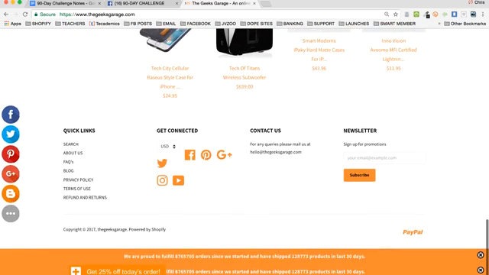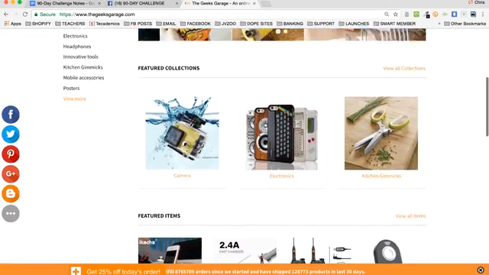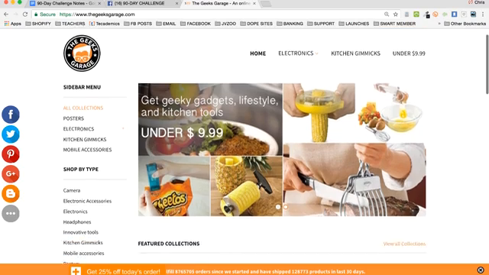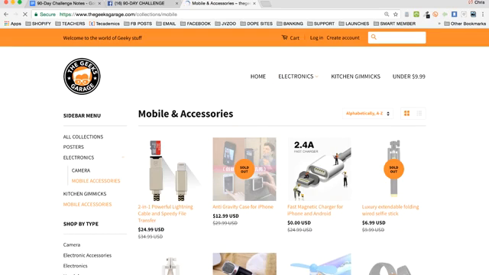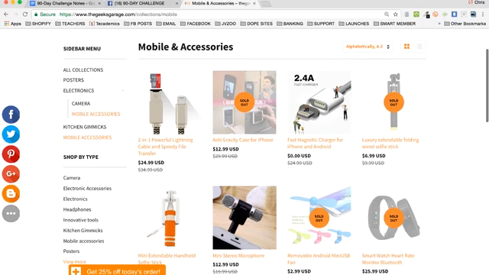We looked at their navigation and what they're doing and how they're doing it. And now let's look at some of their products. Okay, so let's go right here, electronics, mobile accessories. Now you can kind of look at their products. Now you start to get an idea. Remember, they're drop shipping from China.